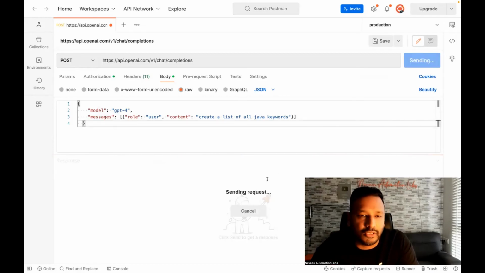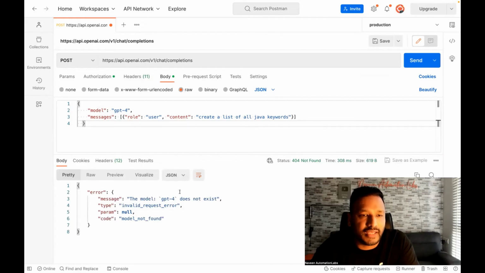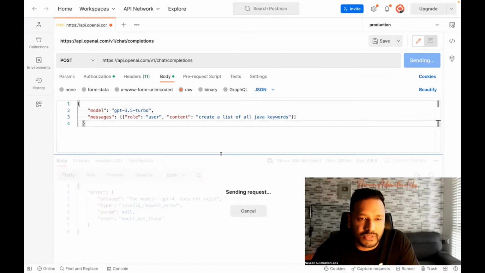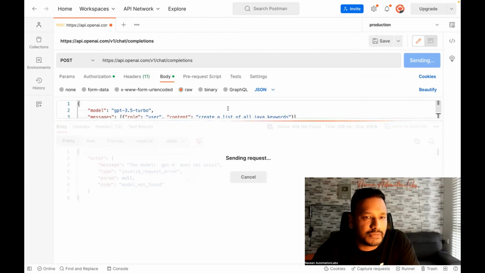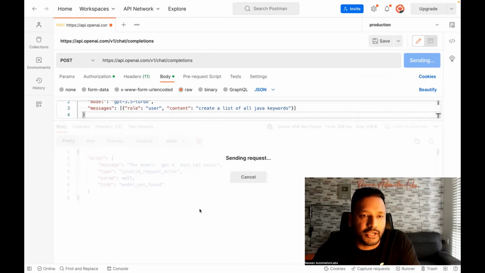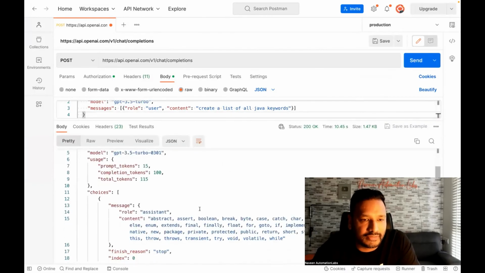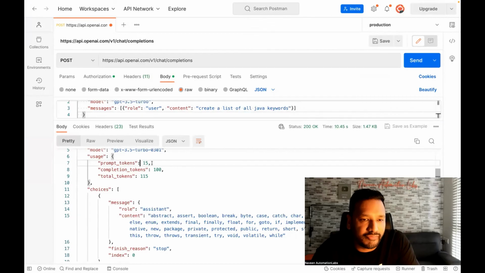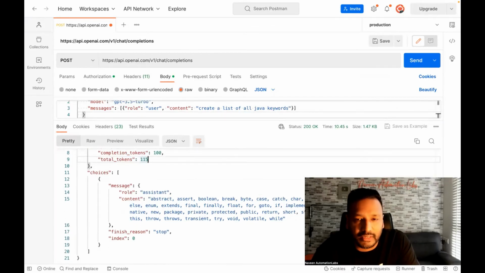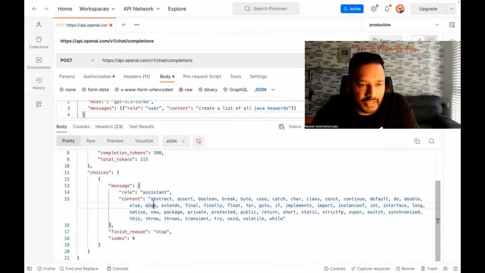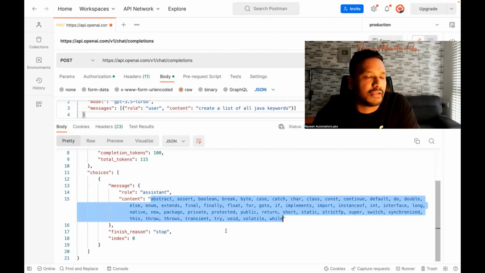Once you send it, you get a response here, and it says the GPT-4 model right now does not exist. Let's do one thing, go back to our 3.5 Turbo only, and send it again. Once you send it, the exact response that you get on the web ChatGPT, the same thing you are getting over here. But if you really want to consume the API, you have to pay for it. Here you can see the prompt tokens around 15 and the total tokens in the response used 115. And these are the keyword lists that I'm getting here: abstract, boolean, break, while, and all those things.